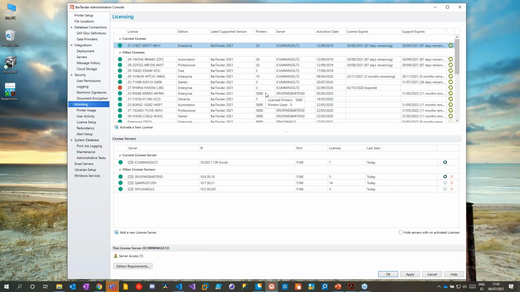It shows me the number of printers that license covers, the computer on which the license is hosted, when I activated the license, and if and when the license expires. So of course, this is a partner license, so it expires, what, 87 days from now. If it's an end user license, then it's a perpetual license and therefore does not have an expiry date. And you'll notice also support expires, and this refers to the software maintenance.